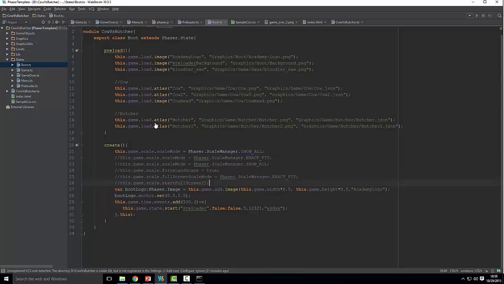So I was forcing landscape, the first thing, which is also an option from the Cocoon IO platform. But you can try that as well. You can try, as I said, the scale managers, set them to different ones. And the most important thing that I tried was this thing. So full screen scale mode is the same as the one that I had, and then just force it into full screen, which worked really, really well for phones.